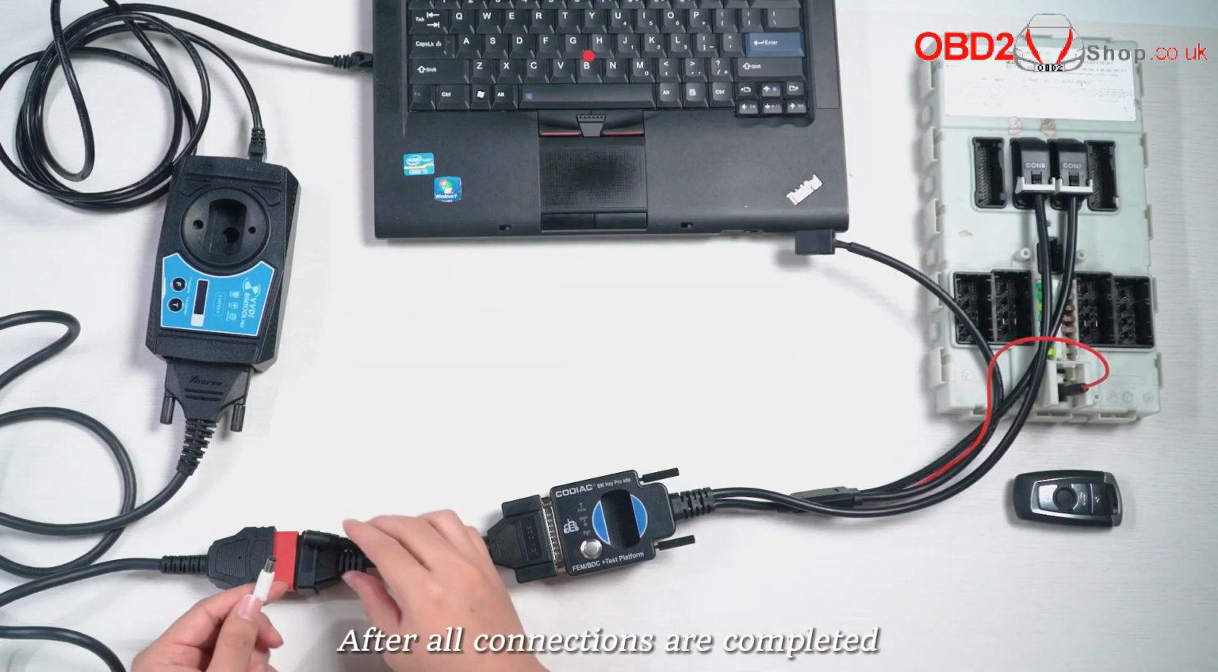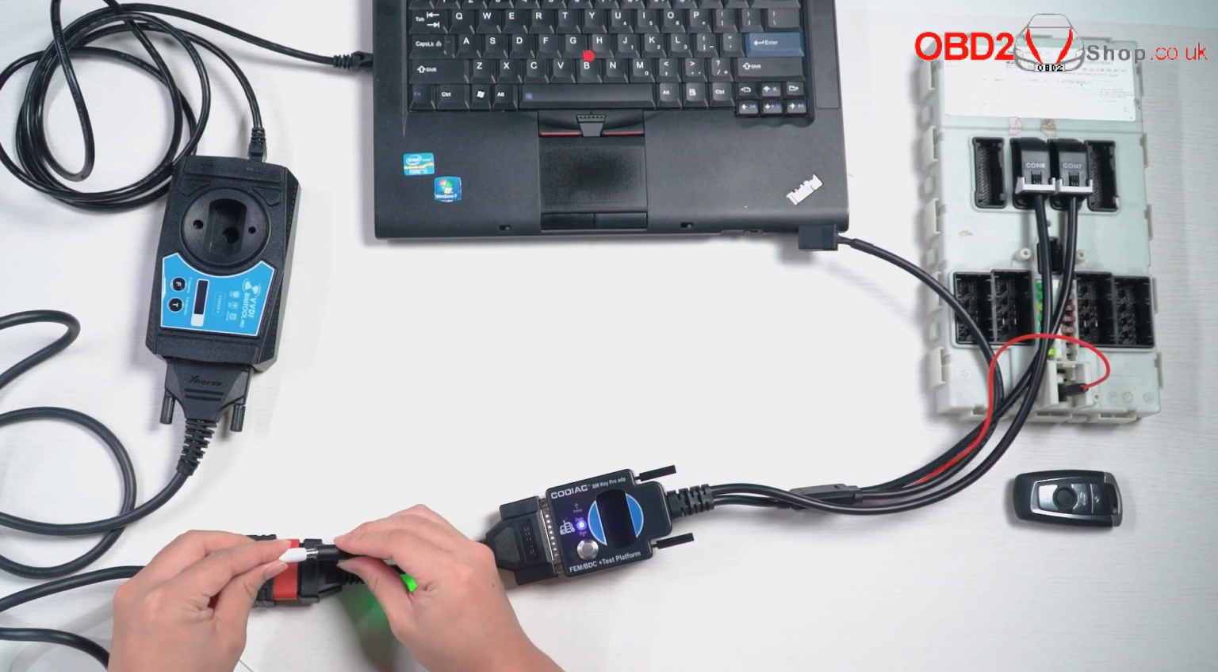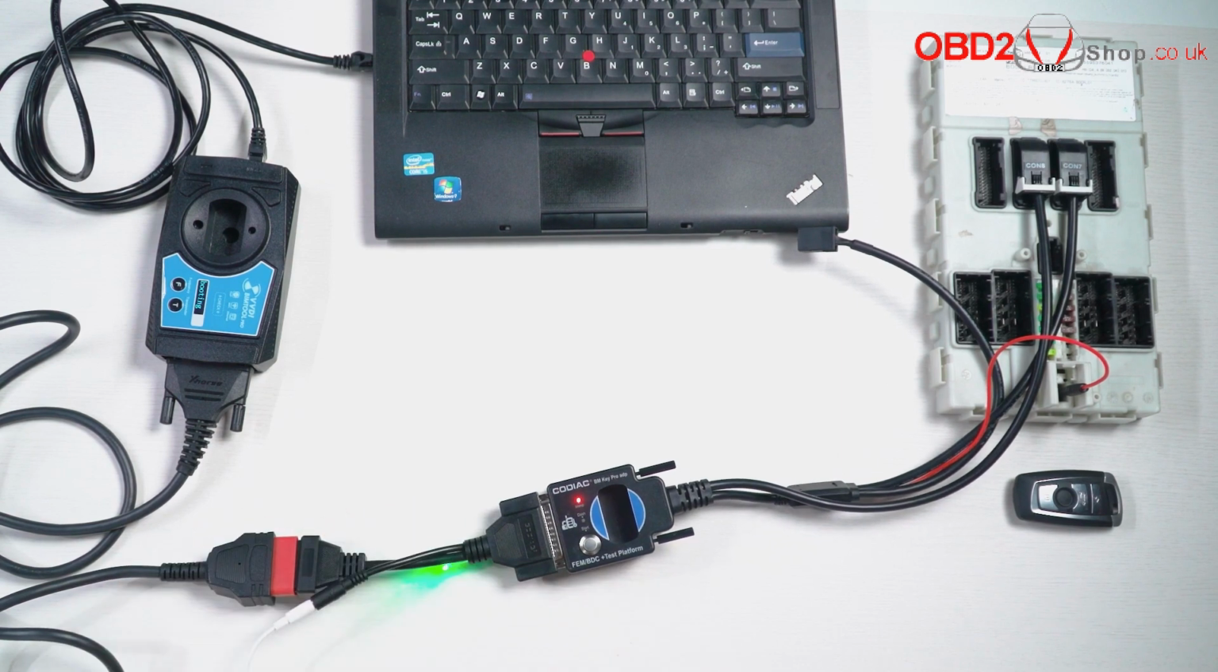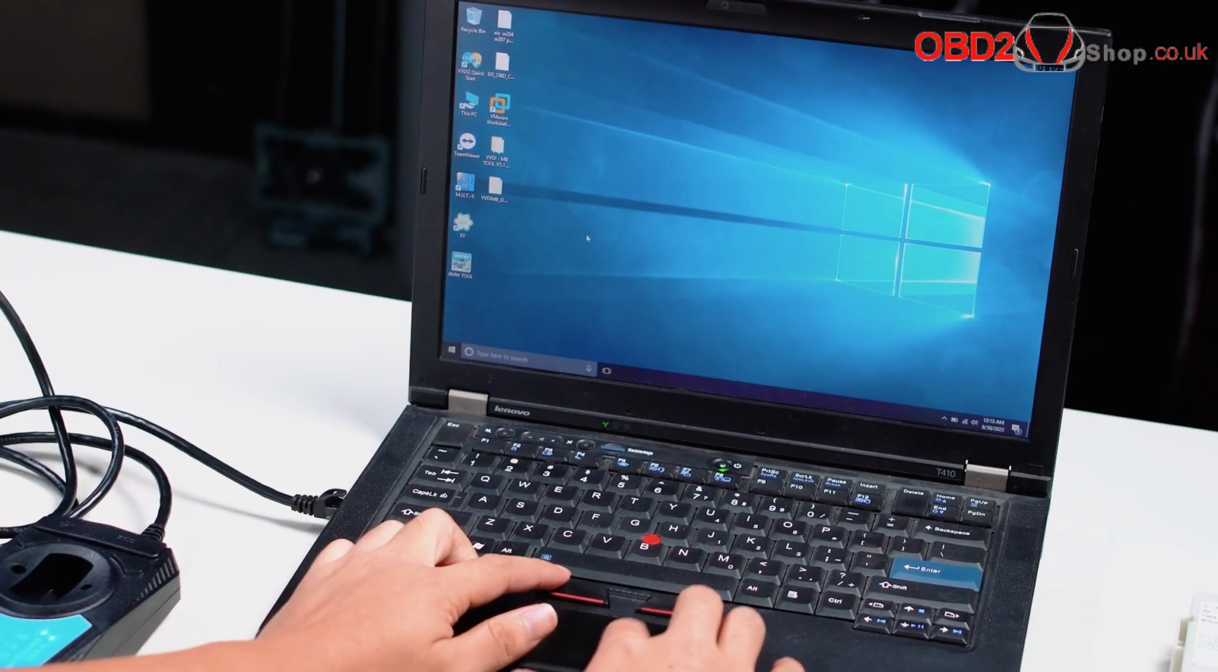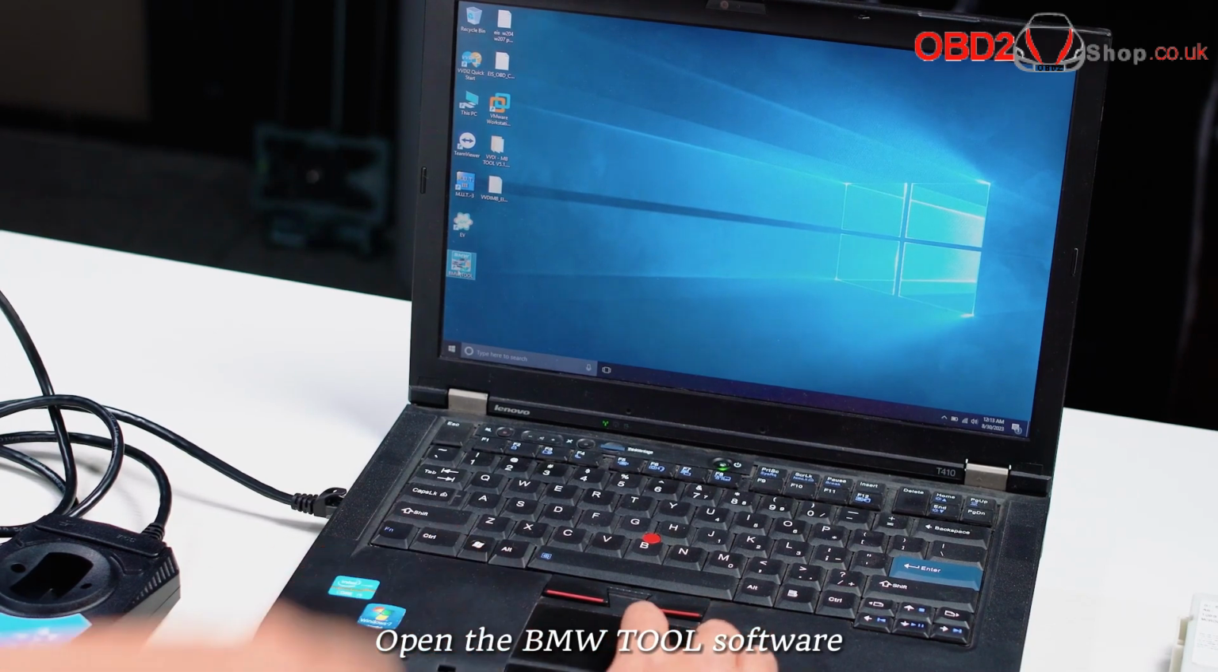After all connections are completed, plug in the power. Open the BMW Tool software.